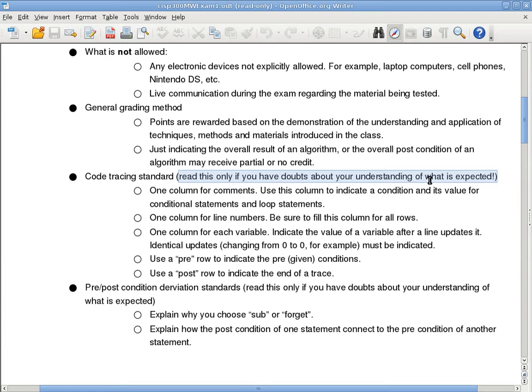Okay, we have to do it: one column per variable, one row per executed statement, and so on and so forth. But I thought maybe some people missed the class many times, like people who are not right here right now, so I just spelled it out. One column for comments. Use this column to indicate a condition and its value for conditional statements and loop statements, which is our typical way of indicating, okay, this is true, stay in the loop; true, stay in the loop; false, get out of the loop, that sort of thing. One column for line numbers. Be sure to fill this column for all rows, so there should not be any empty items in that column.